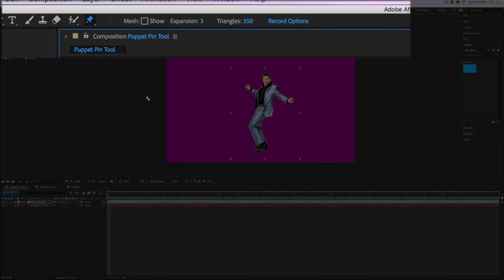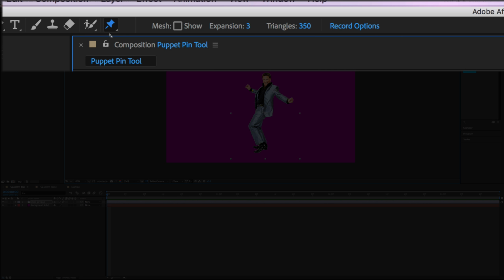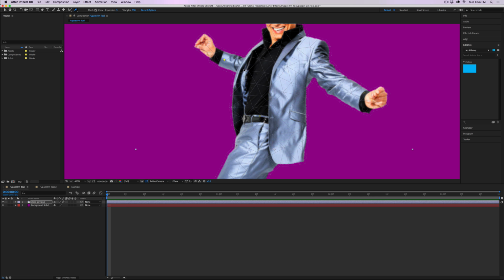Now let's go up to the very top here and look where it says Mesh Show. Check that box where it says Show. And now let's zoom in and look. You can see the mesh that it puts around the 2D image. See all the triangles? Right now we have 350 different triangles. This is what allows us to manipulate the image.